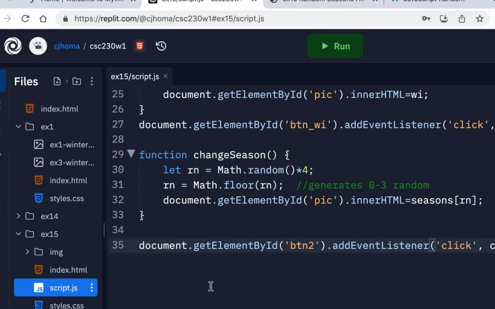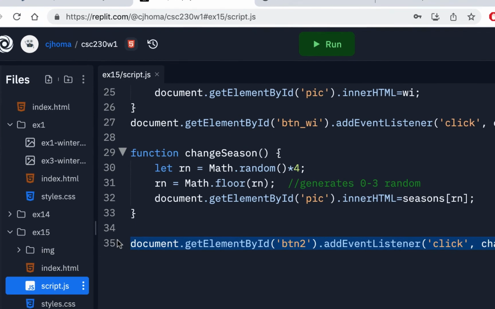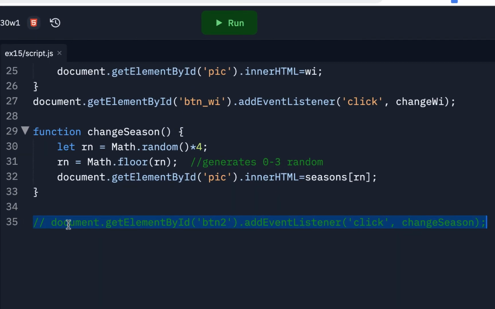Now, let me just point out that not only can you have it happen with a button, but I'll just highlight this and comment it. I'll do Command /, or you could just do 2 slashes in front of it. If I undid that, I could have just gone here and put // and that will comment that out.